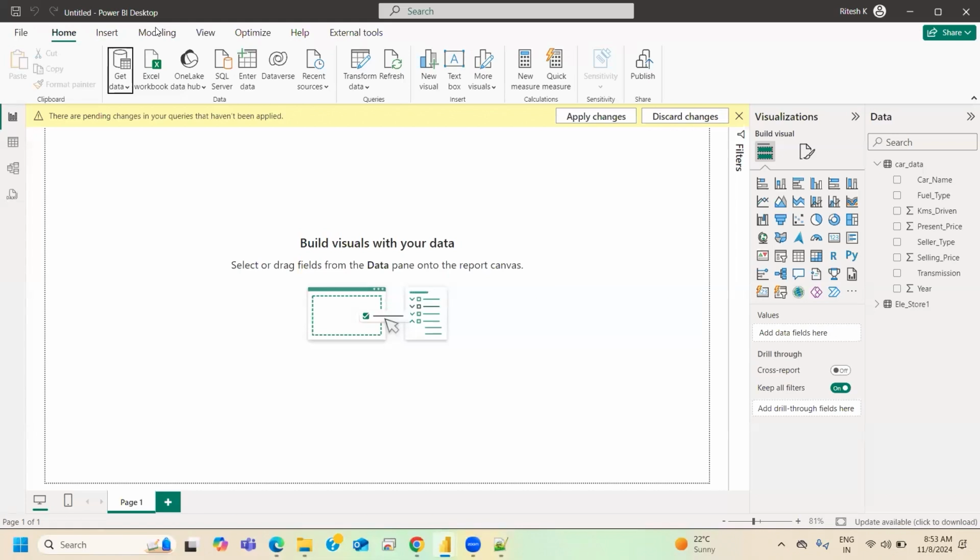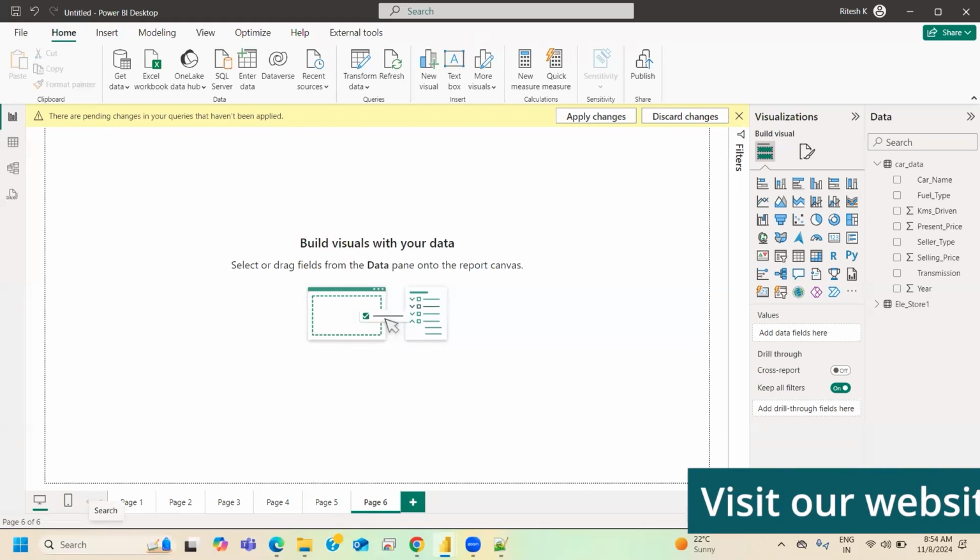So like we have to click on this plus? No, this is pages. One report can have multiple pages. So how can we open two reports? You need to save this report, close this report and open the other report. Say if I open Power BI desktop again.